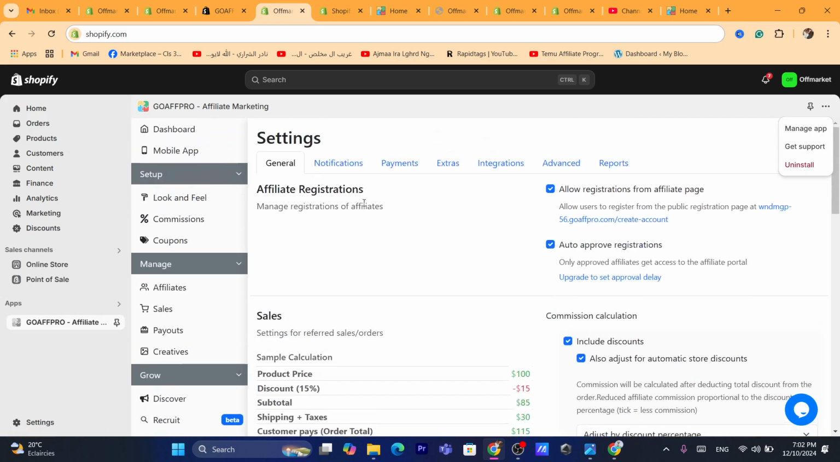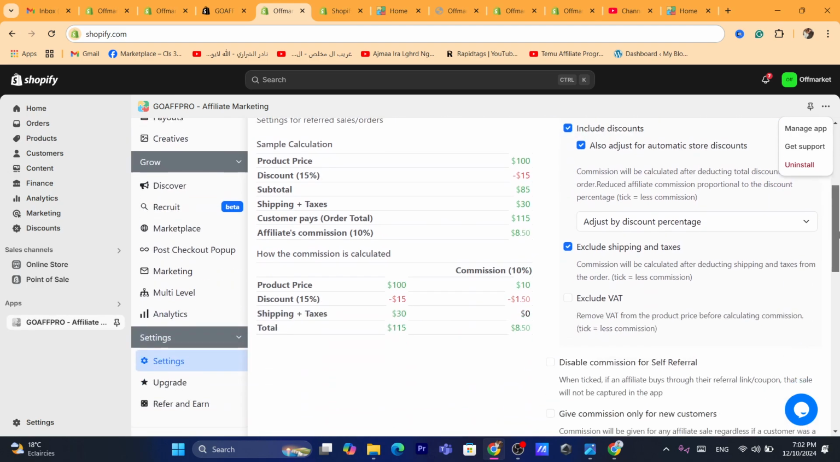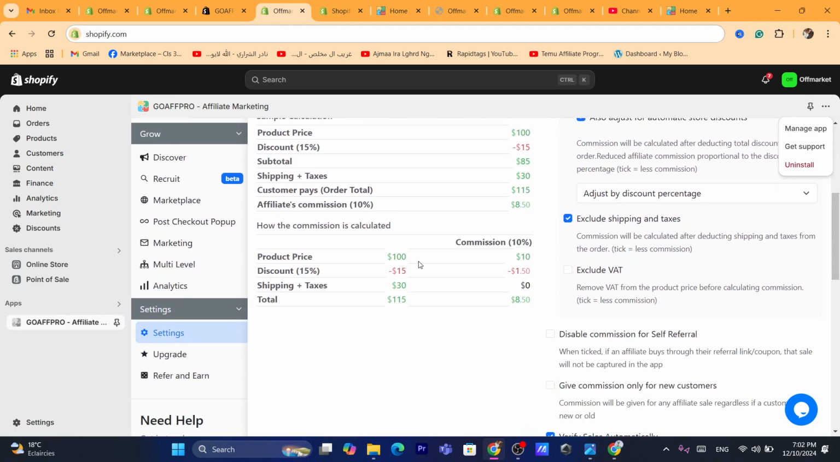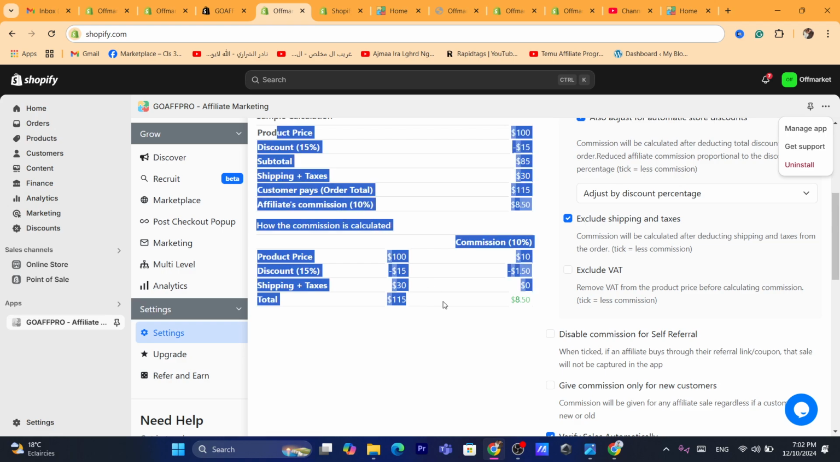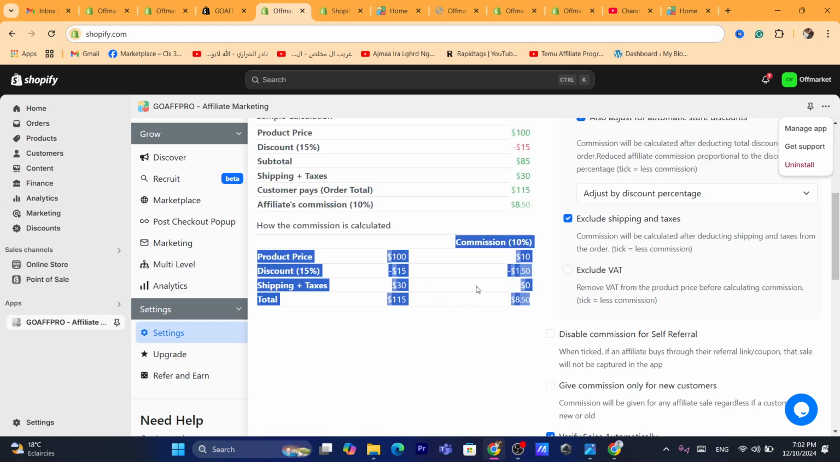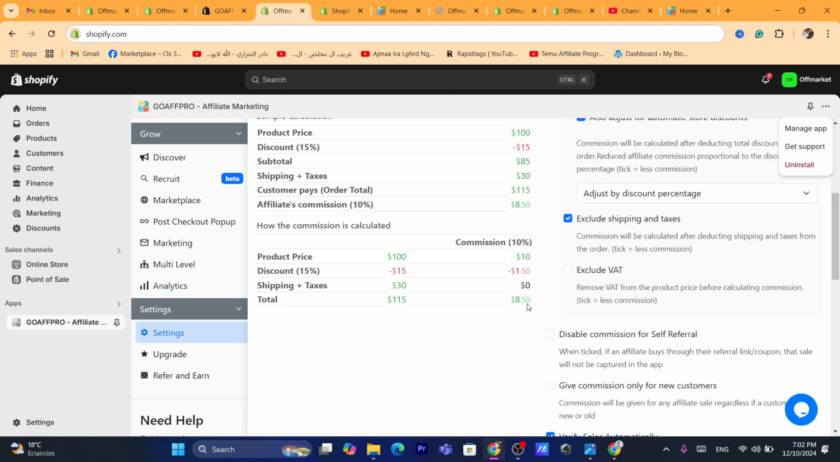You can click on settings and make some changes. For example, allow registration from affiliate page, allow users to register from the public registration page here. It seems like all these things, as you can see, you can also see here the percentage they are going to earn. As you can see, 10%. So if the product costs, for example, $8, they are going to earn almost like $2, or $1.50.